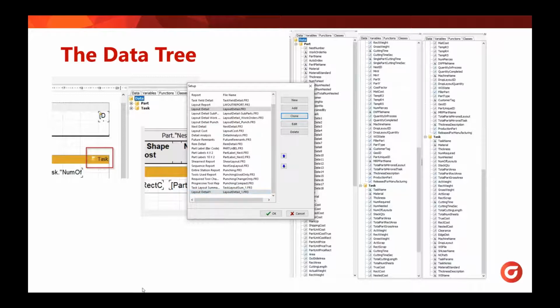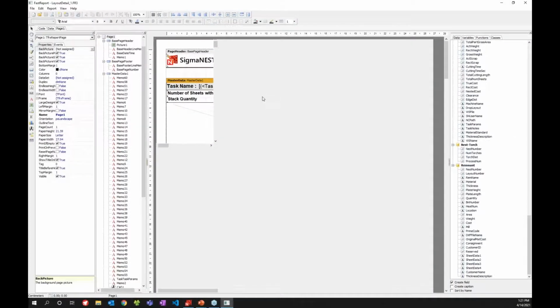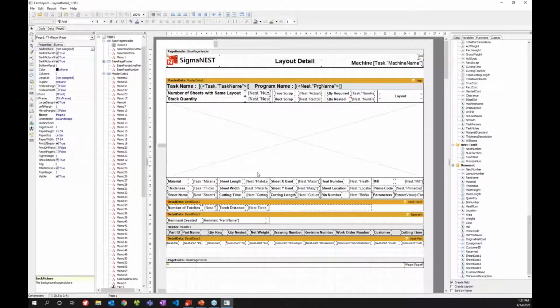There we go. So we've got layout detail 1 down at the bottom, and we've got our report editor open for the layout detail report. And again, I can verify up in the top left that I am on my copy of that report. Okay, so here's the data tree I was talking about.